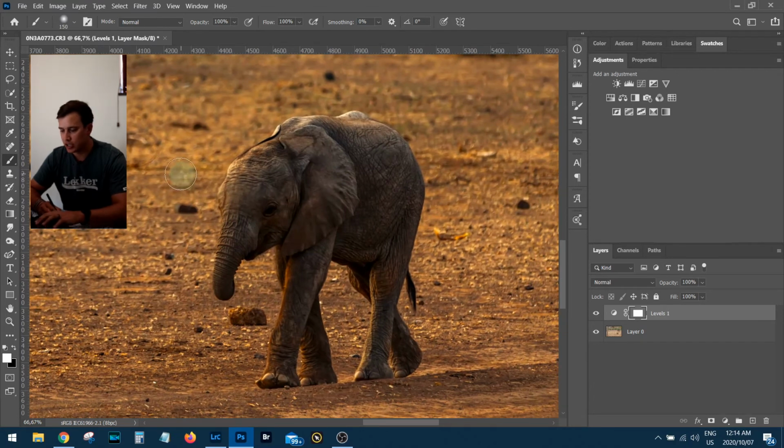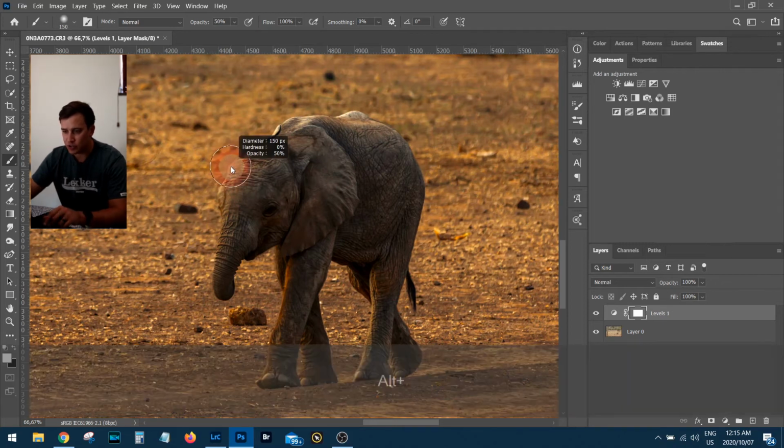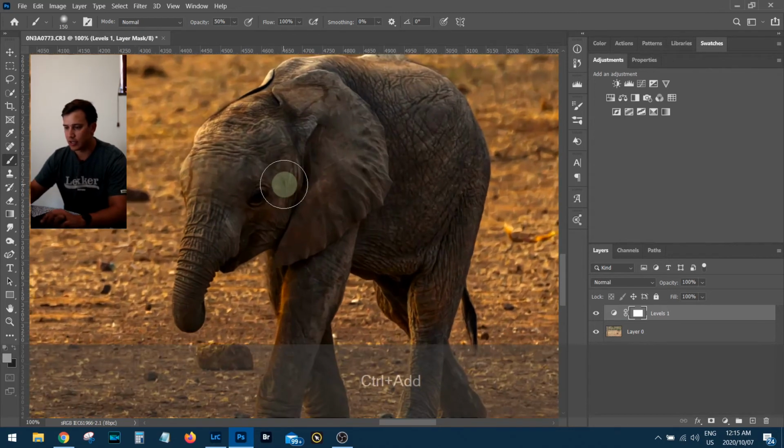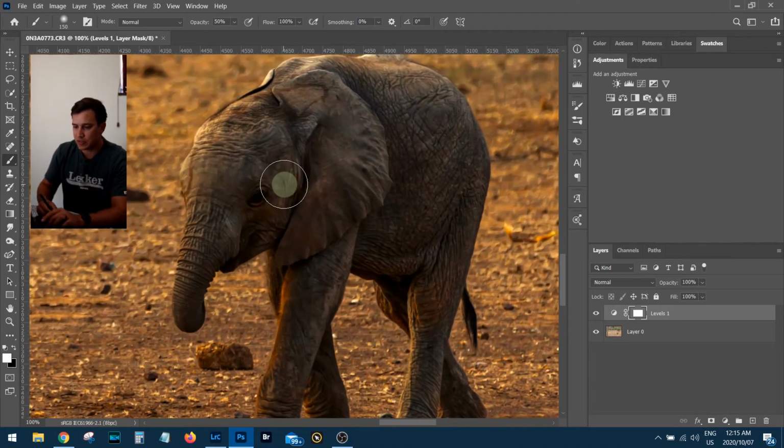All right, so I've got the brush. Then I'm clicking the 5 on my keypad to set the opacity up top here to 50%. The mode is always normal. And then very importantly, if you Alt right click, it shows you your hardness, and my hardness is at 0. I don't want this brush to be hard at all. I want a really nice soft brush, and then I want it at 50%.